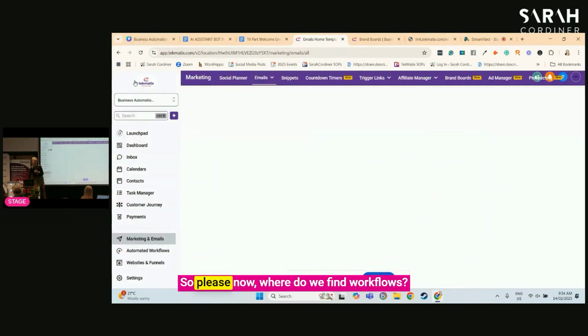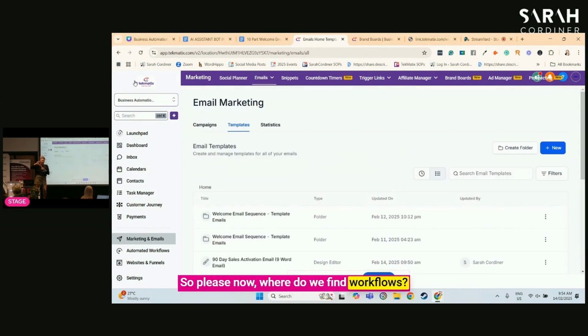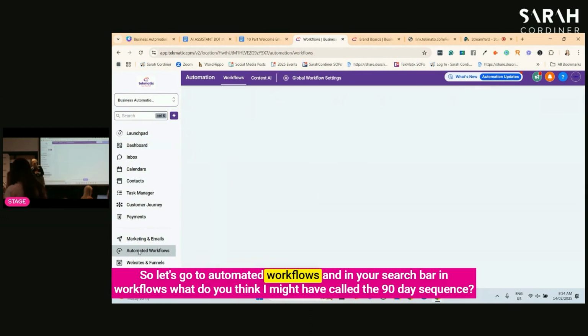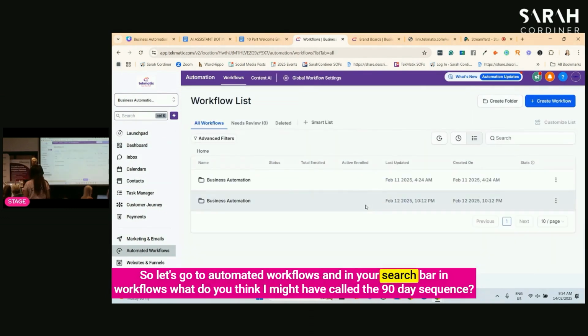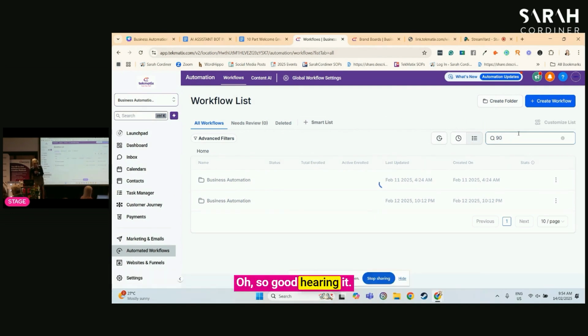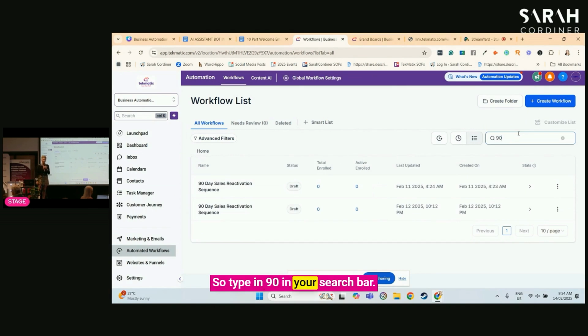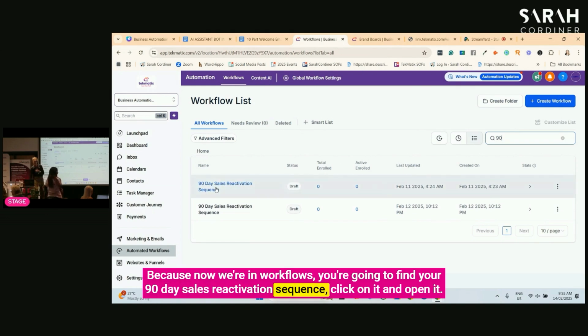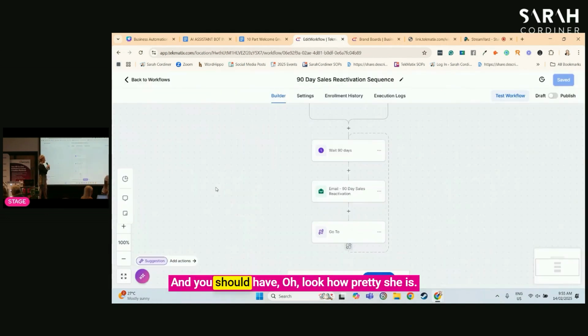So please now, where do we find workflow on the main menu? Automated workflows. So let's go to automated workflows. And in your search bar in workflows, what do you think I might have called the 90-day sequence? So type in your search bar, because now we're in workflows, you're going to find your 90-day sales reactivation sequence. Click on it and open it. And you should have, oh, look how pretty she is.